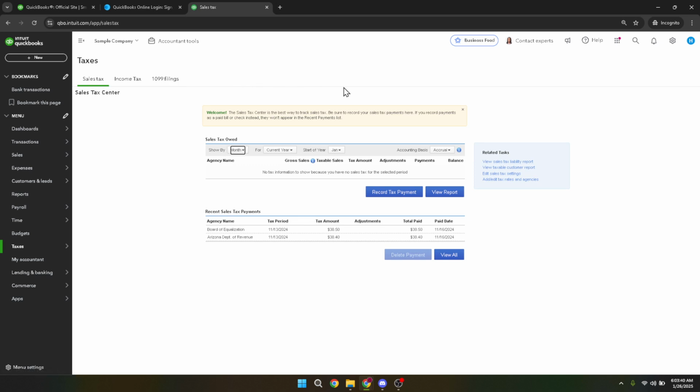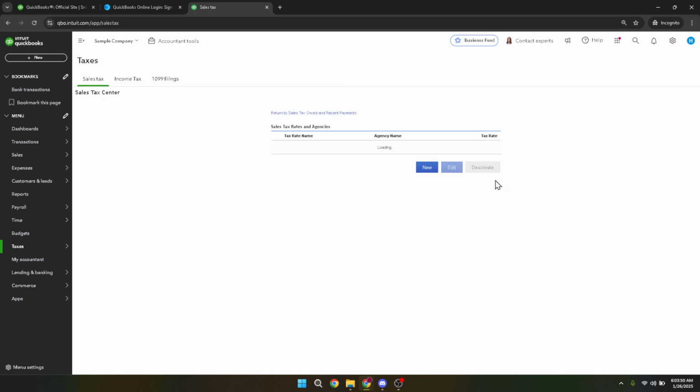Now you'll see an option to add/edit tax rates and agencies. Clicking on this link is crucial because this is where you'll officially set up VAT for your business. You'll see a list of current tax rates if any have been preset, but we're going to add a new one. Look for a button or link labeled New. Clicking on it will allow you to begin adding the details for your new VAT tax rate.